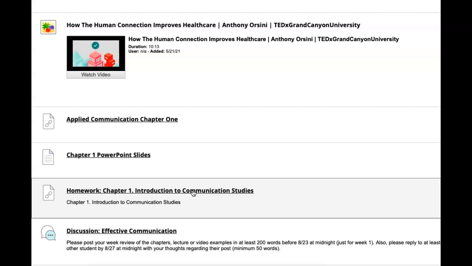So that's the majority of this week's material. Every week's going to look similar to this. We might have a little bit more elements, but the homework and the discussion boards are really the main focus of the course material from a week-to-week perspective.